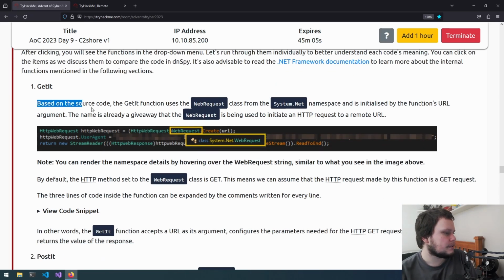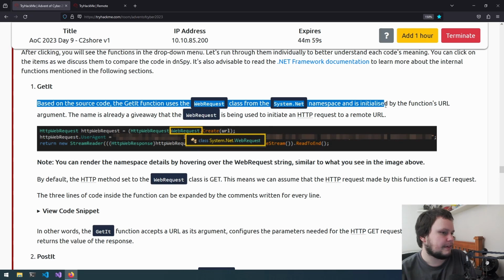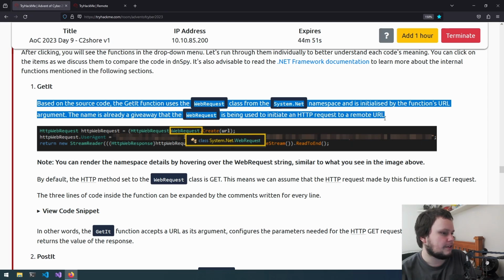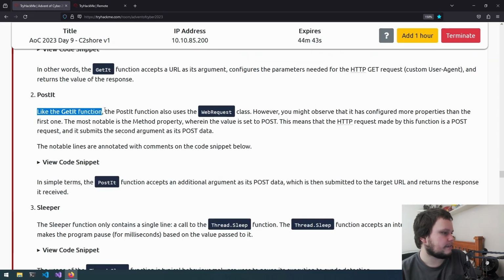So, Getter. Based on the source code, the Getter function uses the WebRequest class from the System.Net namespace and is initialized by the function's URL argument. The name is already a giveaway that the web request is being used to initiate an HTTP request to a remote URL. So PostIt: like the Getter function, the PostIt function also uses the WebRequest class.